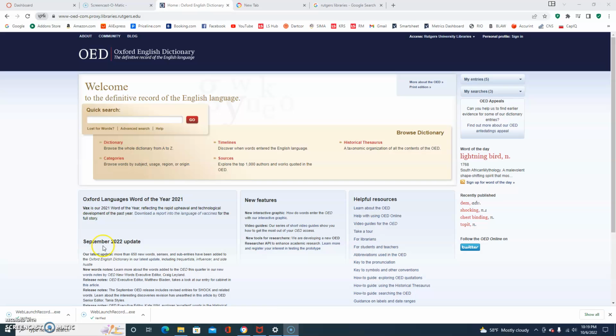There's an update every quarter. It's updated so you can dive in and see what new words they added or new definitions. And they do have a word of the year, and last year's word of the year was vax. So if you're interested in words, this is a really great resource. And you can see there are a number of different ways you can get in to the dictionary. I'm going to start with a quick search.